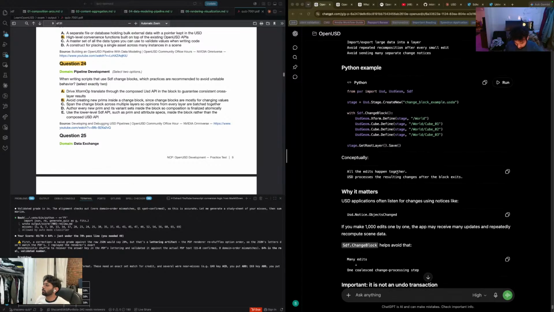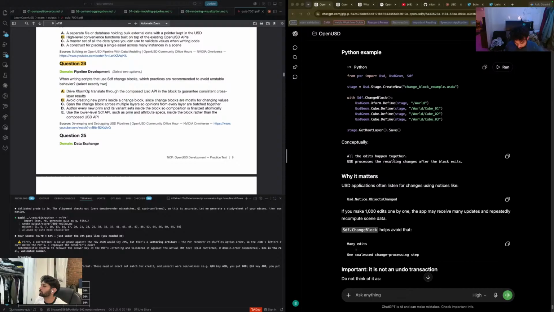All the edits happen together. USD processes the resulting changes after the block exits. USD edits happen together. USD notice, or why it matters: USD applications often listen for changes using notices like UsdNotice.ObjectsChanged. Yes, this is the one that we saw.